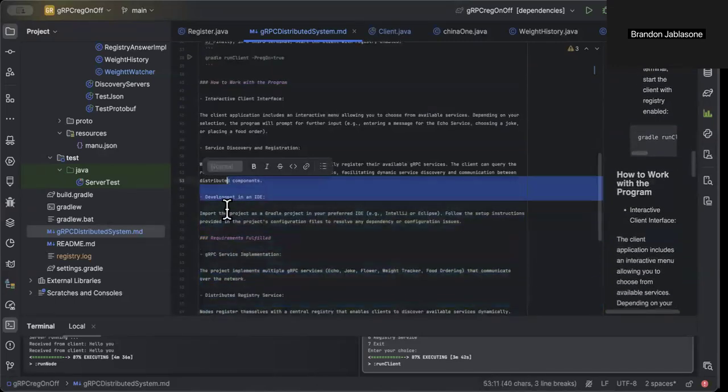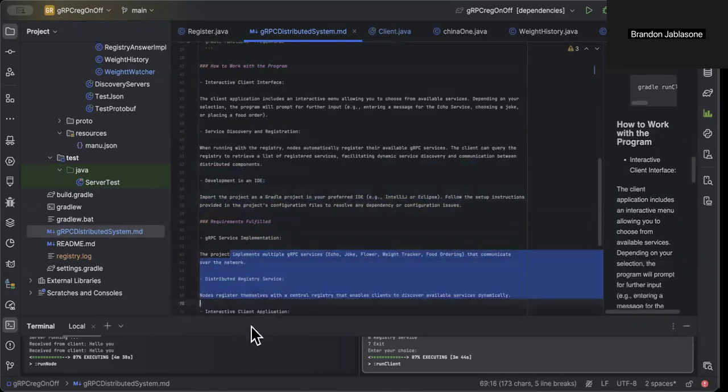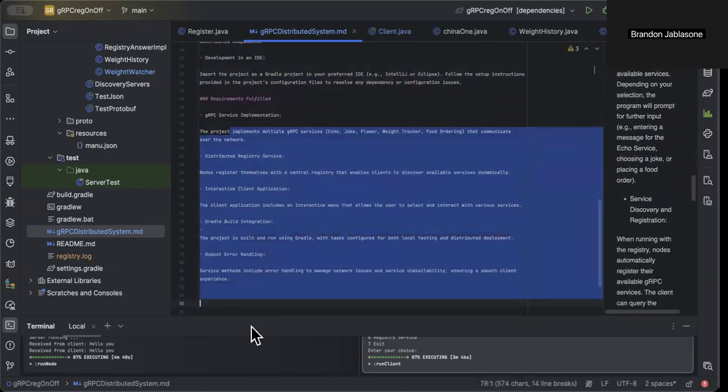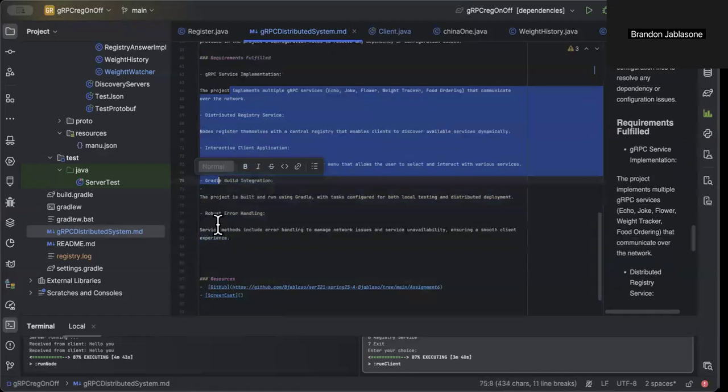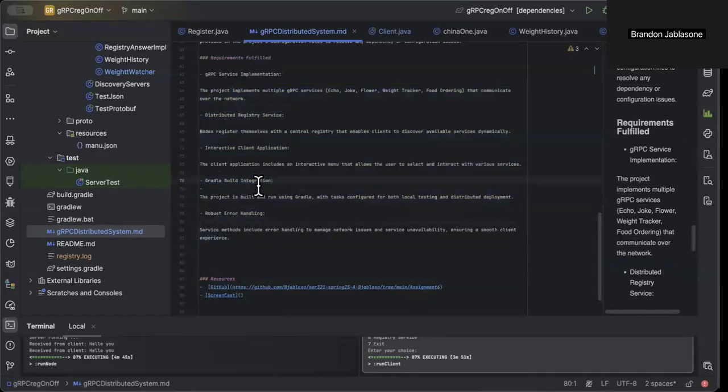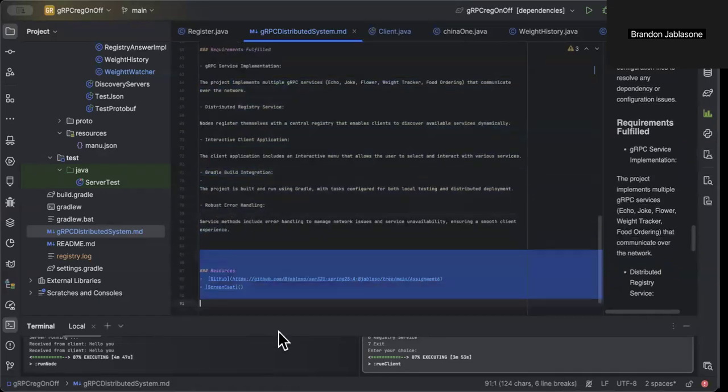Again, we use an IDE. gRPC implementation. And these are the requirements. We have robust error handling, Gradle build integration, all that.